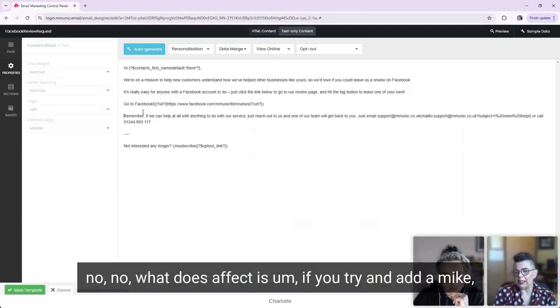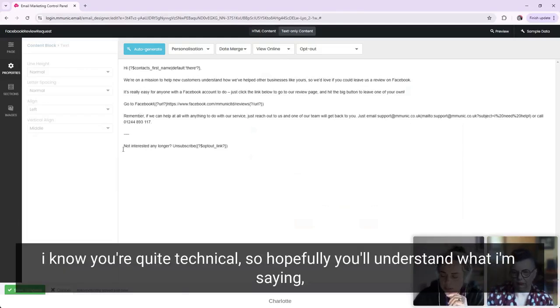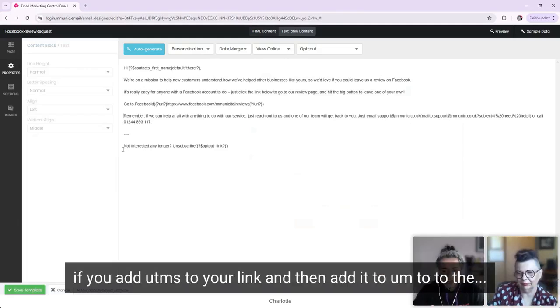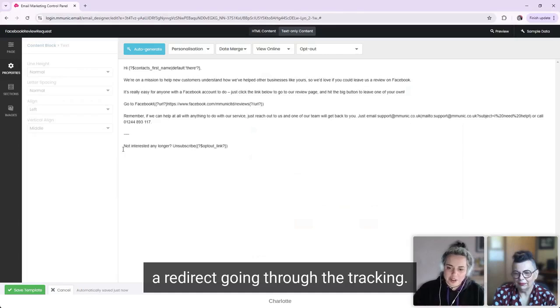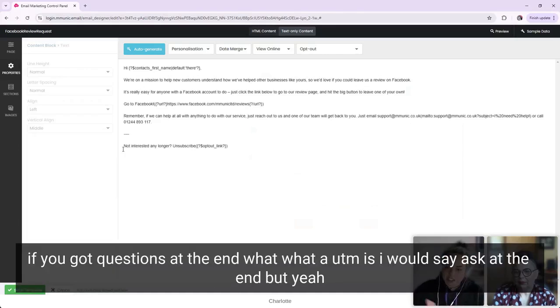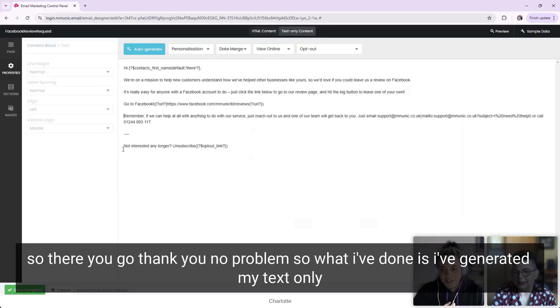No. What does affect it is if you try and add, Mike, I know you're quite technical, so hopefully you'll understand what I'm saying. If you add UTMs to your link and then add it to the platform, that makes it more likely to go to spam because it's a UTM on top of a redirect going through the tracking. If you've got questions at the end about what a UTM is, I would say ask at the end. But okay, yeah, so there you go. Thank you. Okay, no problem.